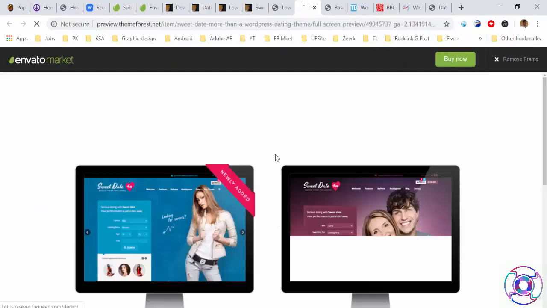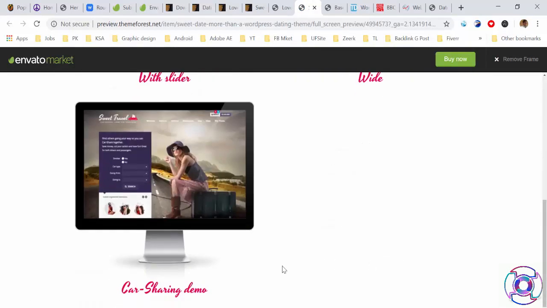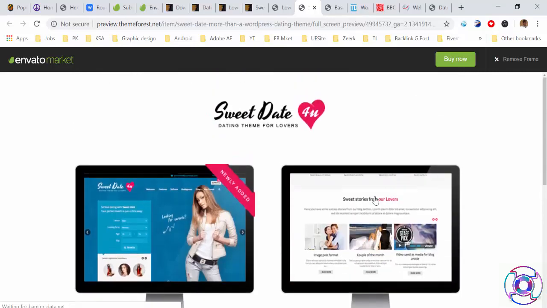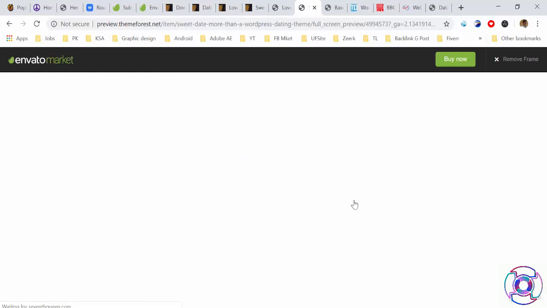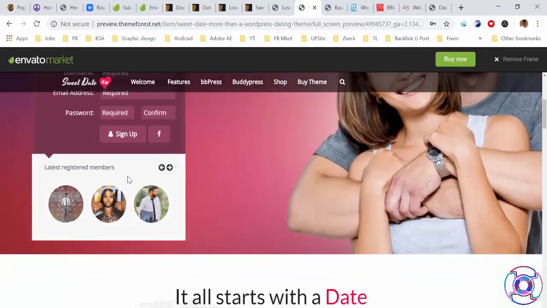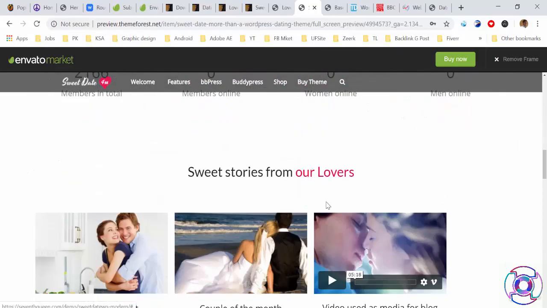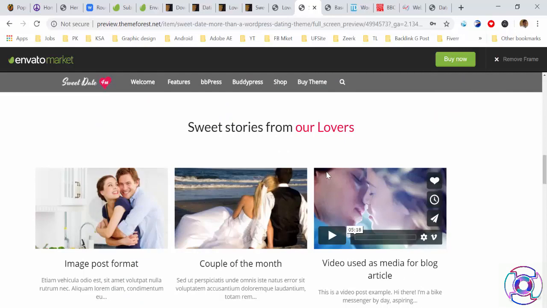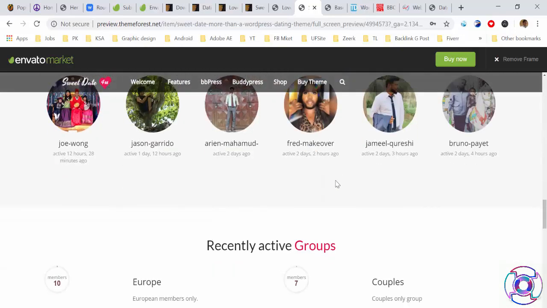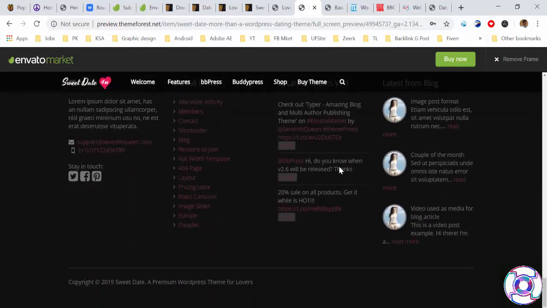This is with a slider, wider and car slider. So we'll go for this. See these themes. You need to create an account, latest registration number. It all starts with the date, join free, our TV commercial, sweet stories for our lovers, top member, recent active member and group. So this is the site and it has a footer menu, very nice looking.